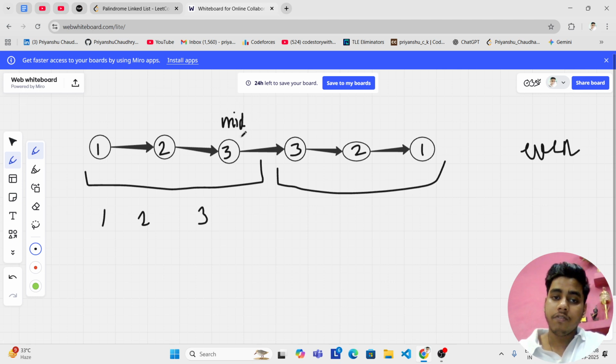We have found the first mid, that is 3, and from this mid, the next of the mid will be our second linked list. All right, the next of the mid will be our second part of the linked list, the second half of the linked list, I would say. Now we just have to compare this with the reverse of this. What is the reverse of this? This will be 1 2 3 if we reverse it.